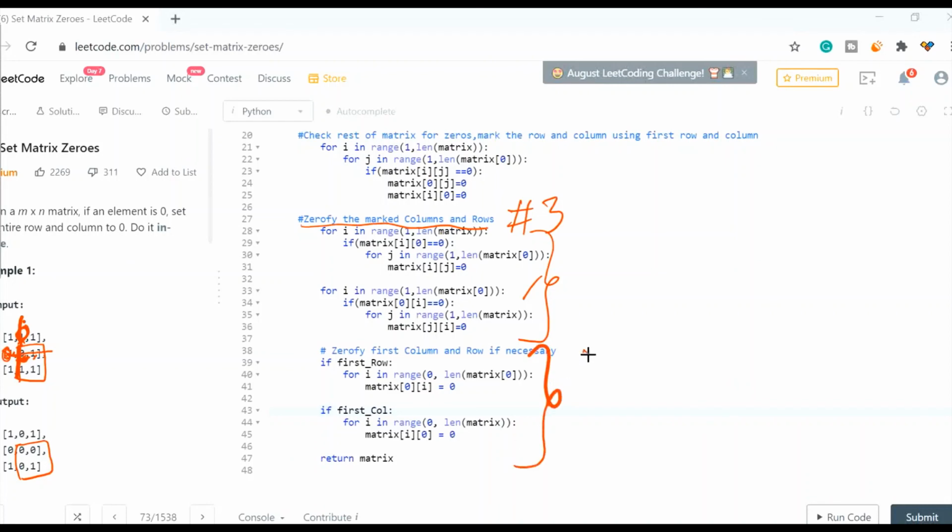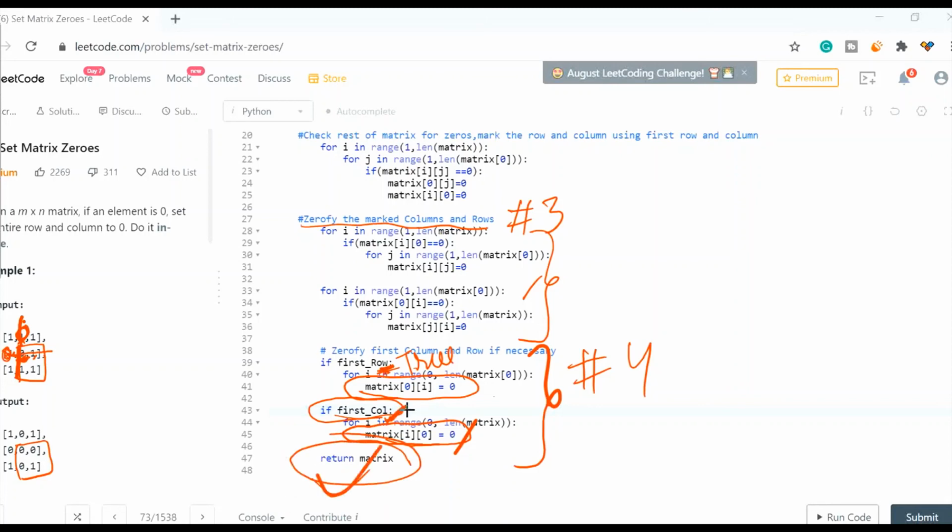Now for the fourth step, I need to check the status. If they are set to true, make the whole first row 0. Similarly, for the first column, if it is updated to true, make all the elements in the first column 0. And whatever changes we made in the original matrix, return then and there. So this is all about how to set matrix zeroes.